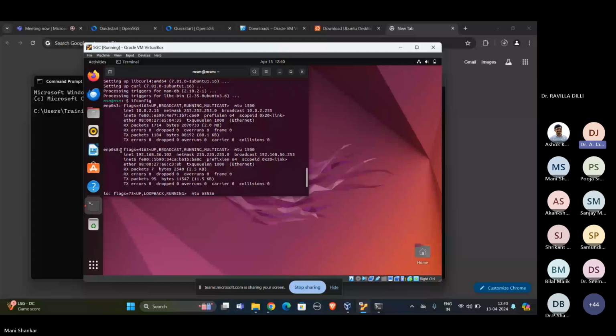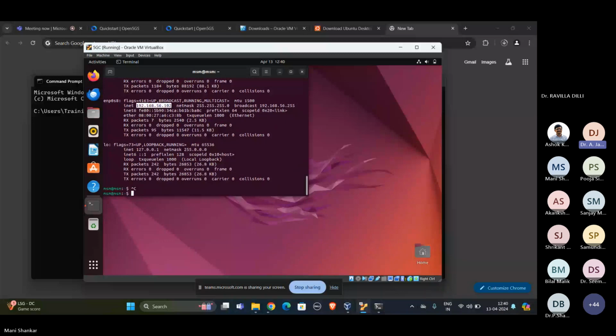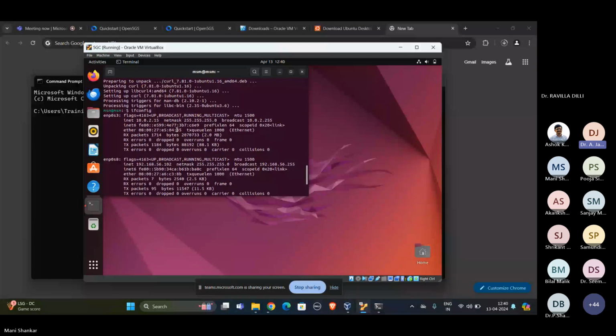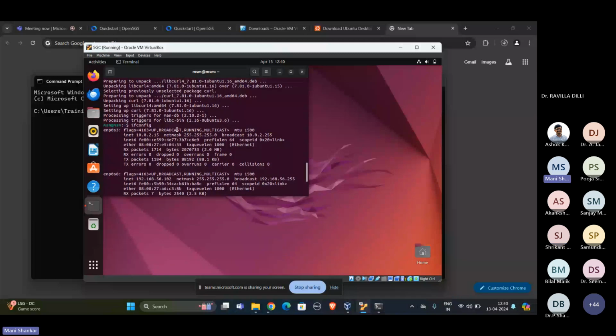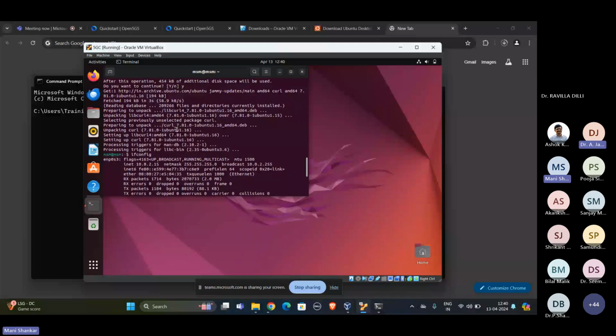Can you go a bit slower, sir, please? Sir, after that apt install net-tools, open SSH server, what do we do, sir? You just have to press enter and it will finish some commands. Yes, sir.